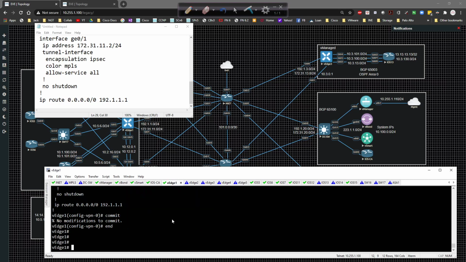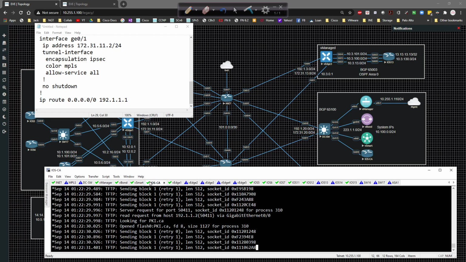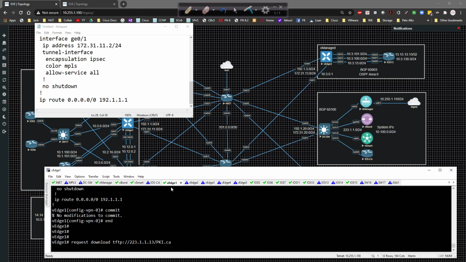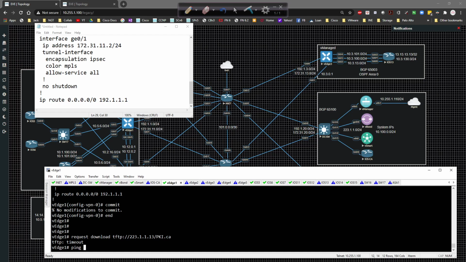On vEdge 1, I'm going to do the same thing I did on the controllers. Request download TFTP ://223.1.1.13. Give that a couple seconds. It looks like it worked. There it goes. Timed out. Let me make sure I can ping 223.1.1.13.